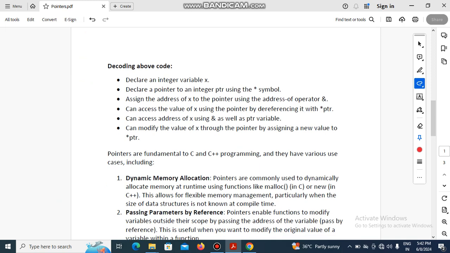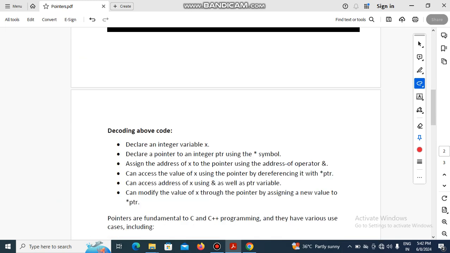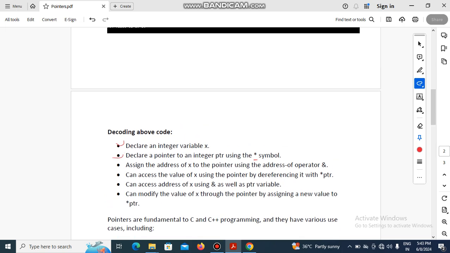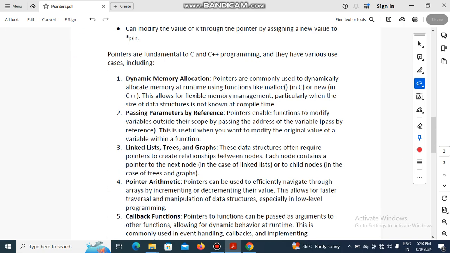So if you want to decode the buffer, I already mentioned it via the comment, but if you still want to, let's go through these points. Declare an integer variable x, declare a pointer to an integer using the asterisk symbol. Whenever you want to declare a pointer, we use this symbol. Whenever you see the asterisk, just recall it is a pointer. One more thing I mentioned: integer asterisk pointer means that the pointer is going to store the address of any variable which is an integer. So that's what it means.